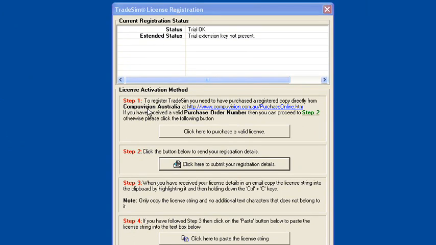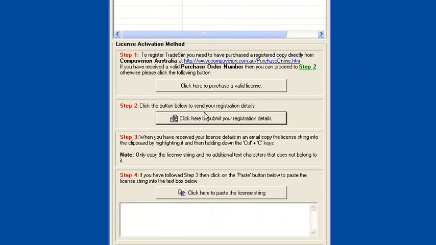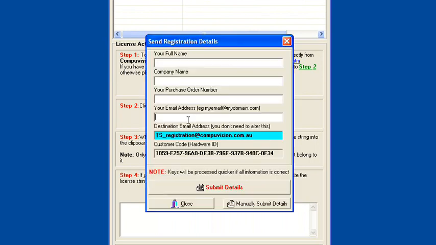And once you've purchased it, you'll just go through whoever your reseller is or wherever you are buying the TradeSim software from. And step 2 that you need to do is we just need to submit some of our details through to CompuVision to make sure that we get a registration code to unlock the software. So I'm going to click here to submit my registration details.